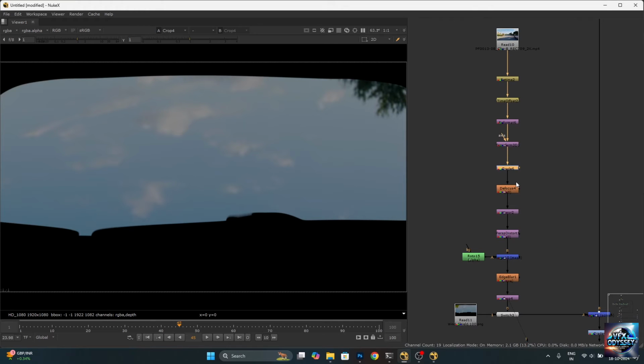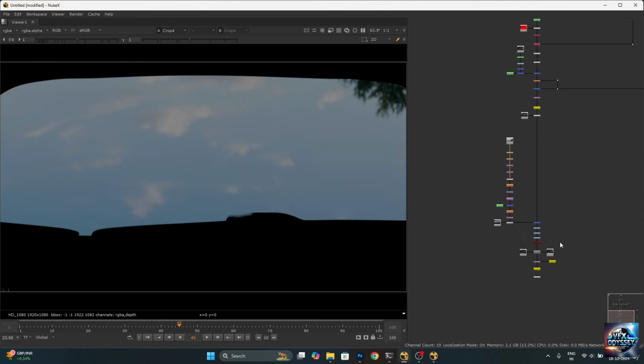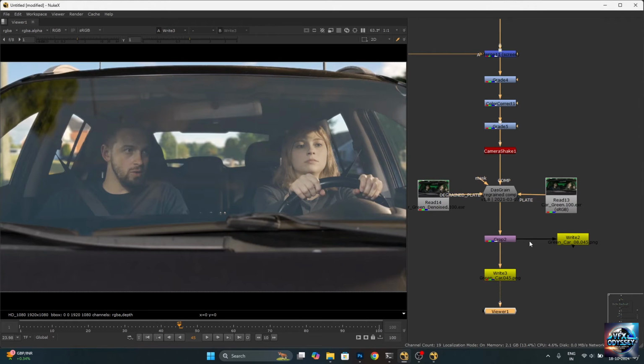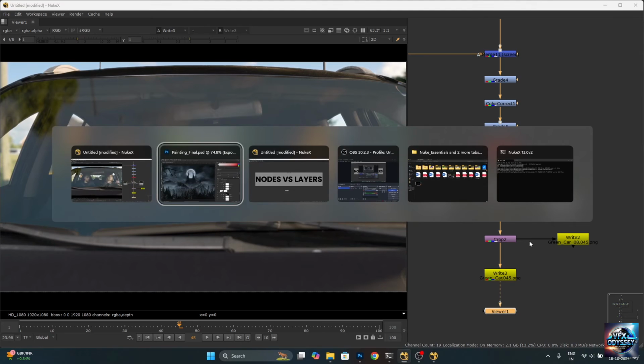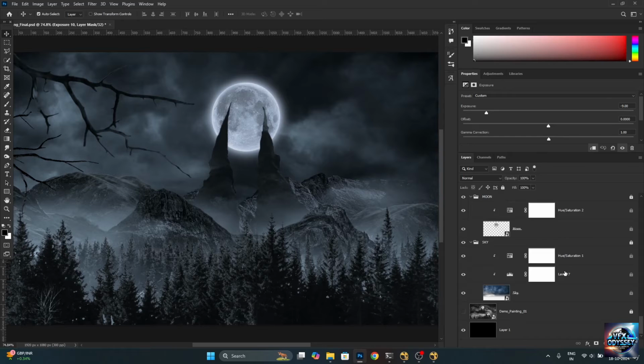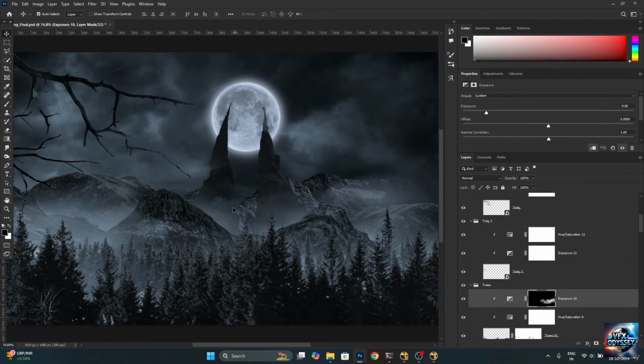So why does Nuke use nodes instead of layers? The biggest reason is control and flexibility. With nodes, you can create complex, non-linear compositions that are much harder to manage with layers. In layer-based systems, it's easy to lose track of what's happening as you stack more and more layers. Like you see in this matte painting, there are so many layers. So it's not easy to make changes in this matte painting here.